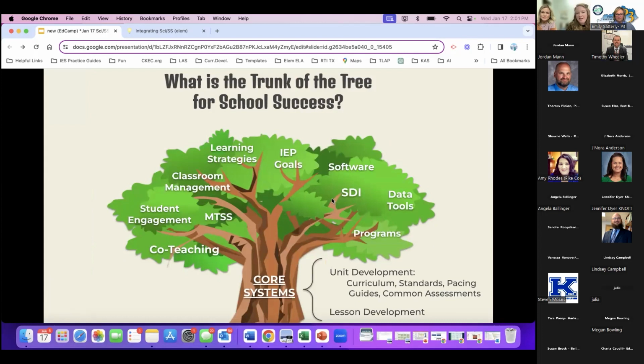If you've done any kind of training at CKEC, you have seen this before. We call this the trunk of the tree. The trunk of the tree is important because we want to make sure that your trunk, or your core systems of your school, are healthy and strong and supportive. All of these items that are up in the branches are excellent ways to drive student achievement, but they are not the core of everything. Without strong units and strong lessons, your school will not be able to succeed. Your students will not be able to succeed. And eventually the branches will, well, die.